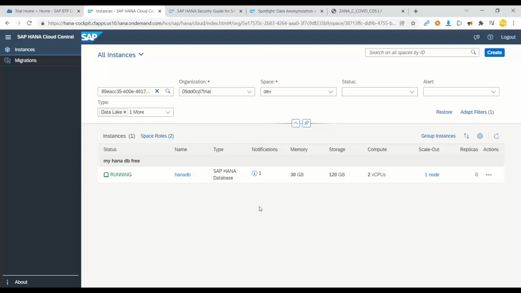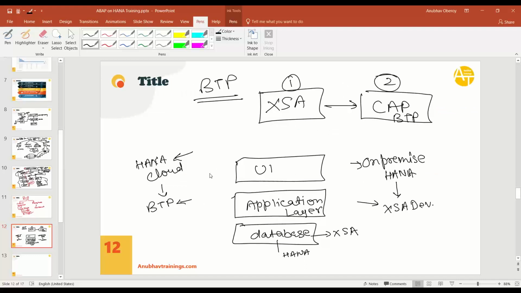Their team is currently using on-premise HANA, and they want to migrate everything to cloud. That's why they are having this training conducted, where they want to learn how to migrate their existing XSA and XS Advanced projects to HANA Cloud. So I proposed this to them. This training is a restricted batch only for corporate companies, not an open batch.